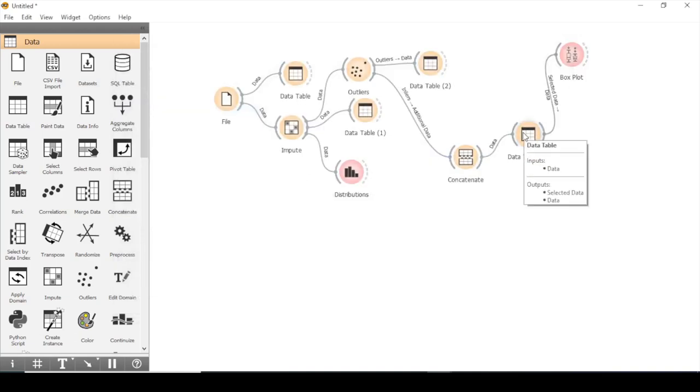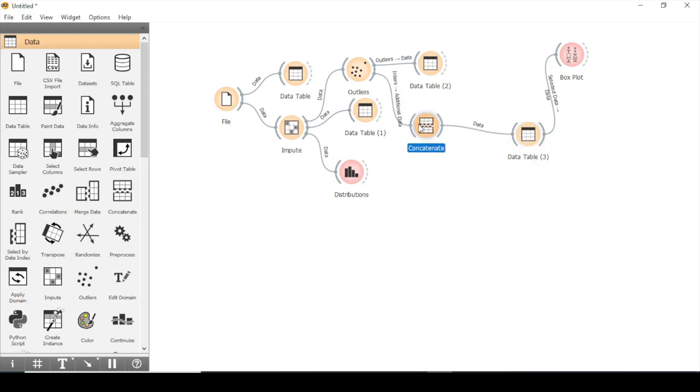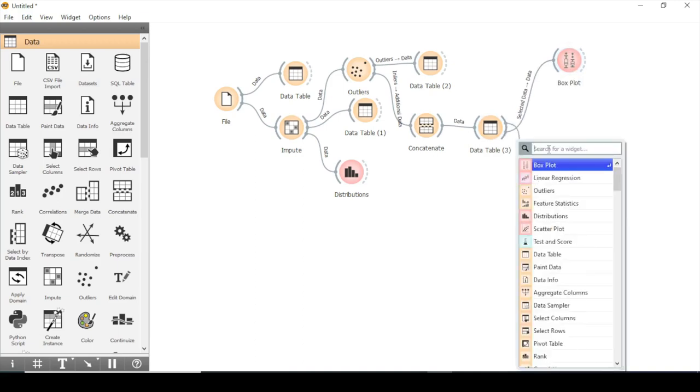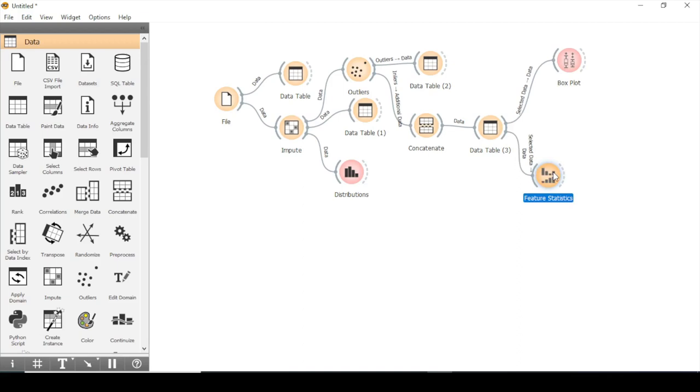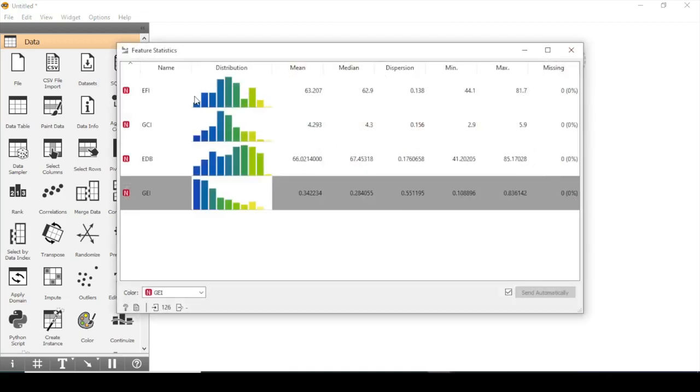Now we will see the distribution of the data, like mean and median. Here the distribution is in the feature statistics. Click on feature statistics and you will be able to see the features or characteristics of the data set. Now you can see that EFI has a distribution, mean value, median, dispersion, minimum, maximum and missing value. So according to this, you can create your characteristics table of the data set.